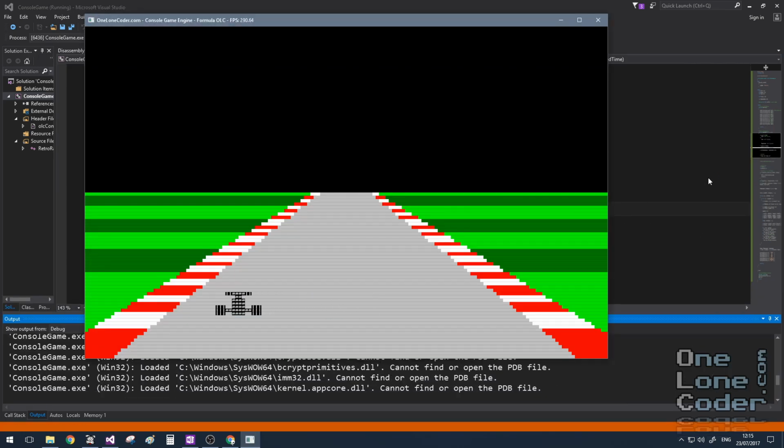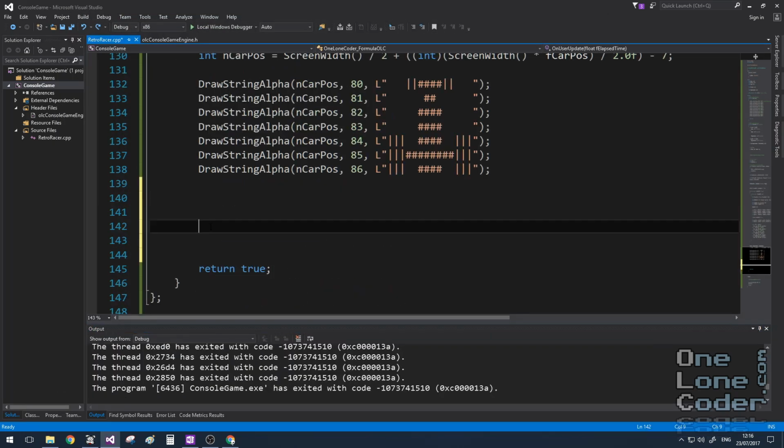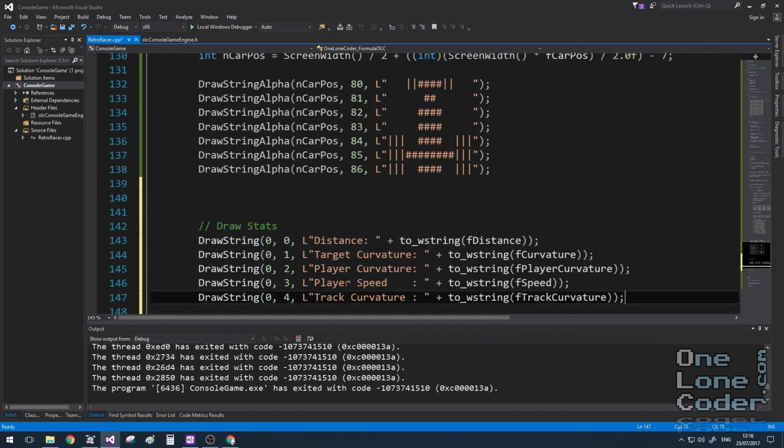So I can press left, the car moves left, and I can press right, the car moves right. And that's because our curvatures are not the same. In fact, let's display the curvatures on the screen. After drawing the car, I'm going to display a whole load of stats on the screen.